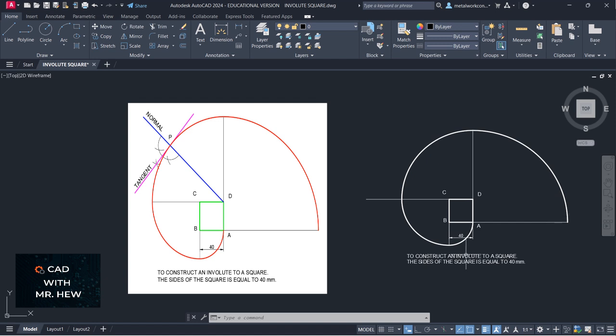So the first thing we're going to do is identify the point P. To identify the point P, I'm going to turn off snap. I'm going to draw a random line here. Enter. This line is not part of the construction. It's just to show you where P is.